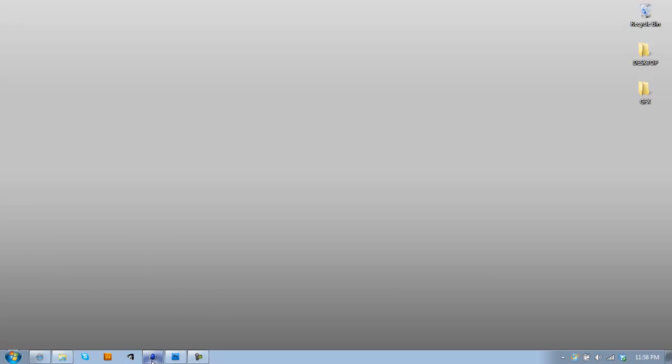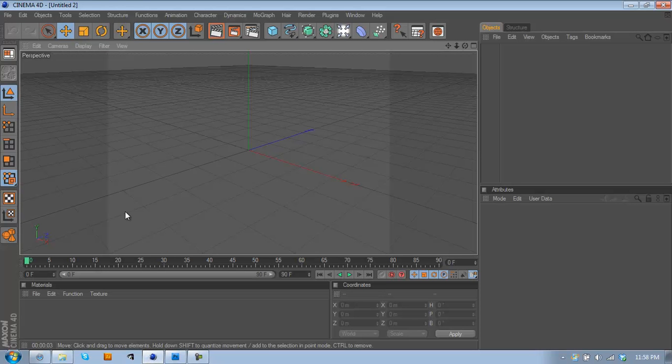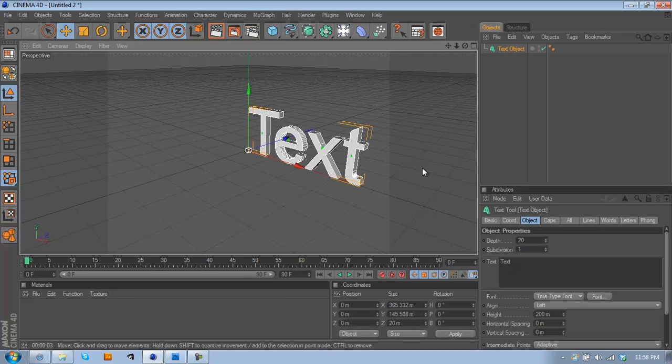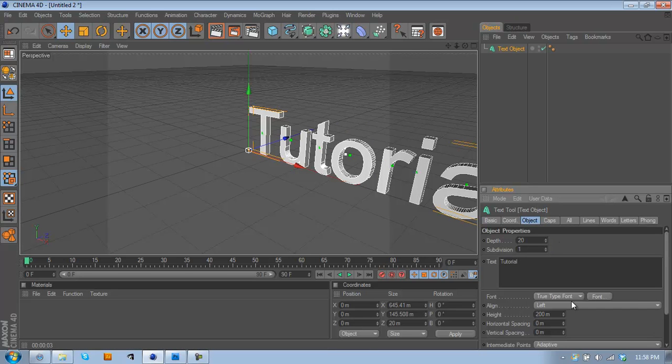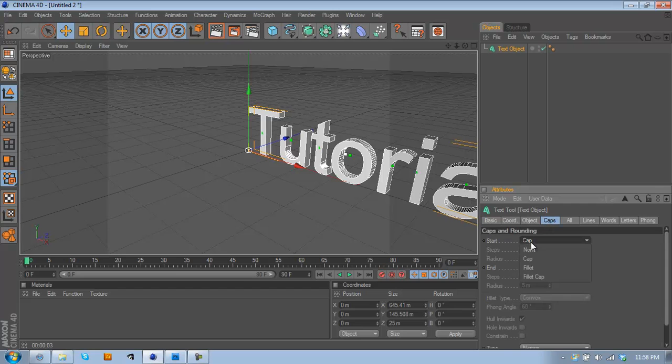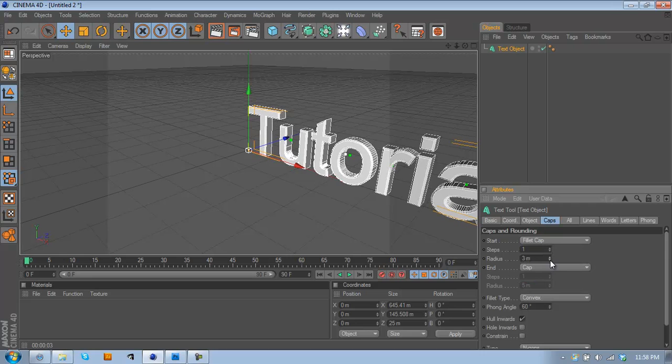First thing we want to do is open up our Cinema 4D. The next thing we would do is go to MoGraph, Text, then change up your text. So for example, I'm going to use "tutorial." Next thing we would do is change the depth to like 25. Come over to caps, change the cap to fillet cap, then change the radius to 3. Then do the exact same with the other one. So fillet cap 3.